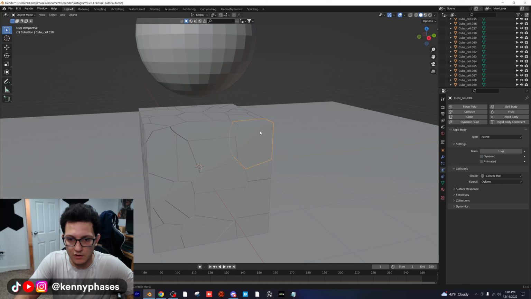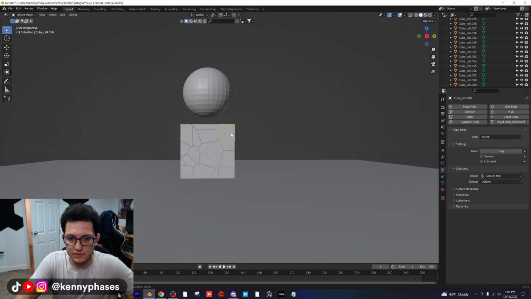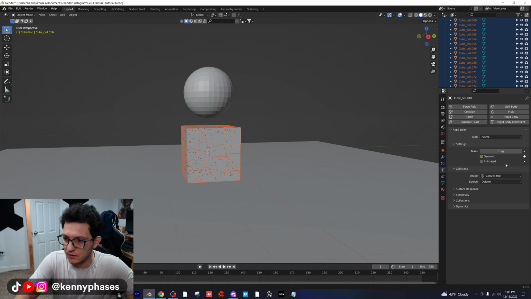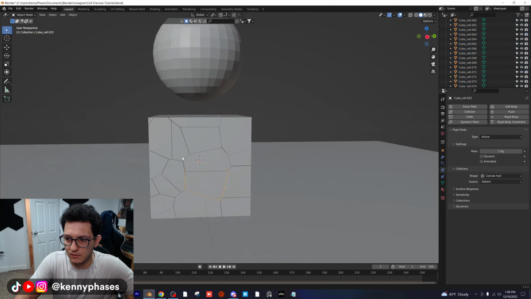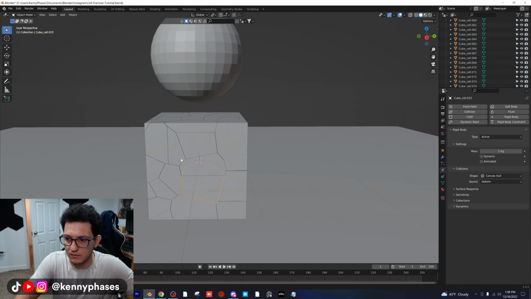So I am going to select all of these. I wonder if I can keyframe all of the dynamics at once. Let's see. Nope, can't do that. I wonder. Oh, you can copy the animation data.